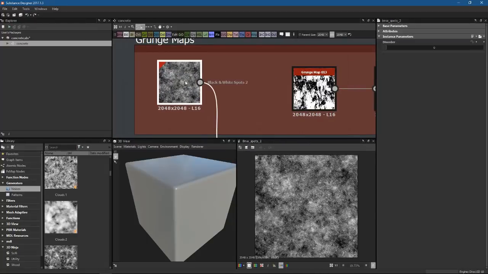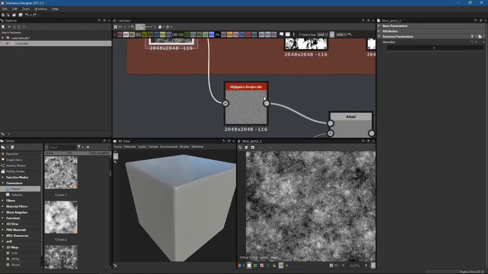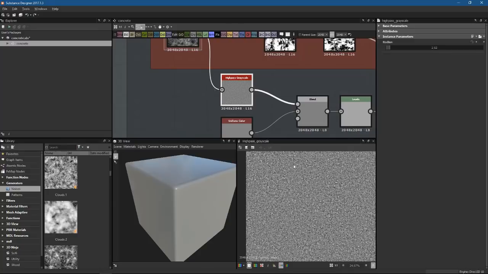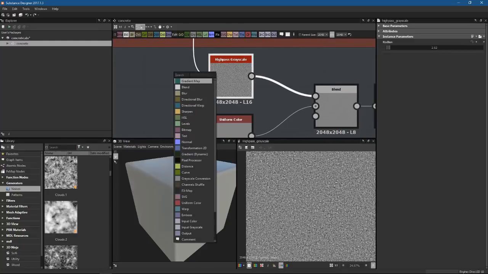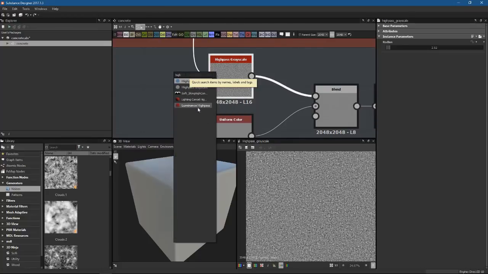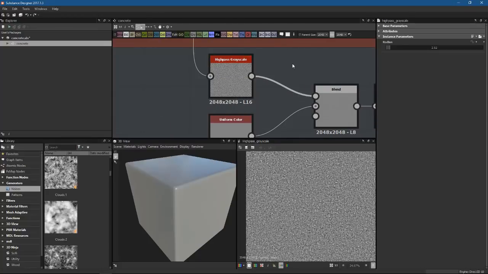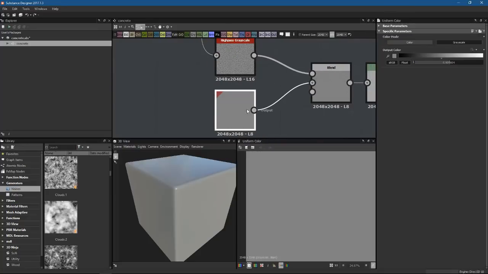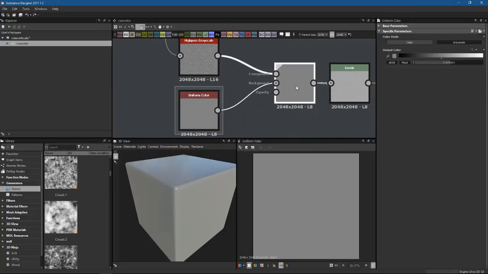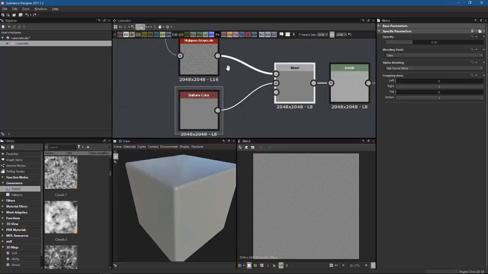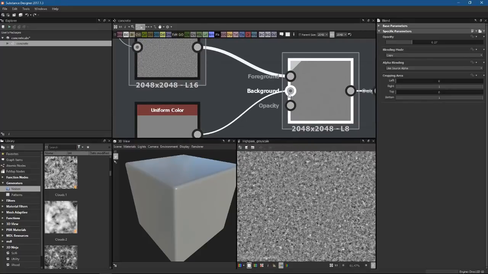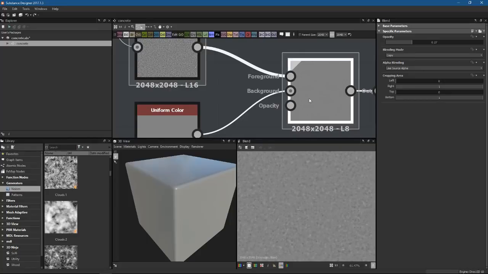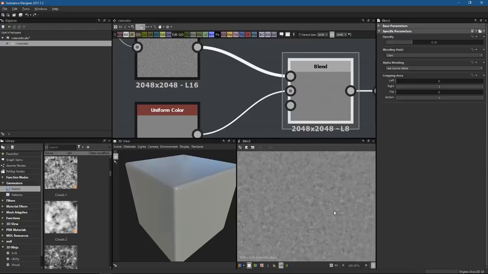So if we start with something like, say, this black and white spots, and then here you can see that I'm just running a real simple high pass. Here if I hit my space bar, I can do a search, and I can start to search for different nodes that I want to work with. So here's high pass. Here I'm using just a solid uniform color, and I'm just using a blend. So this is a blend which blends between a foreground. So if I zoom in, you can see this is my foreground, this is my background uniform color, and I'm just simply lowering this opacity value just to get a really basic pattern.